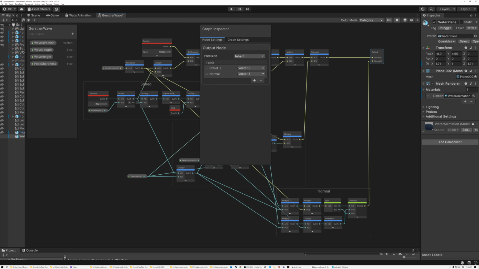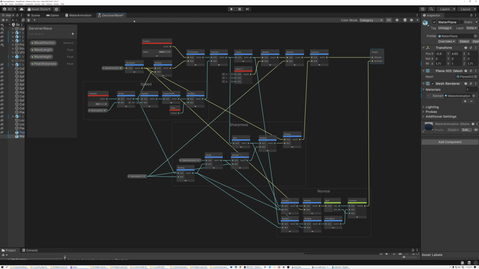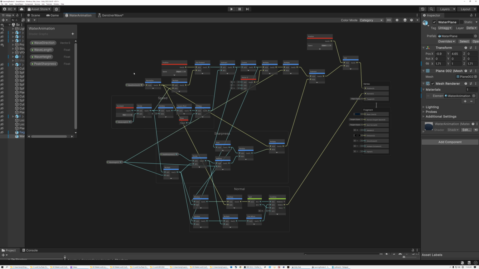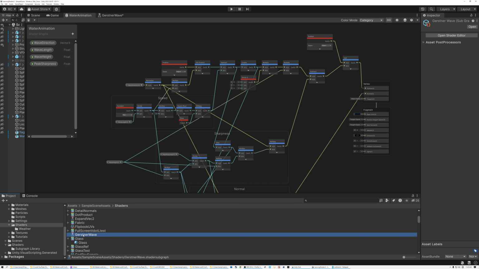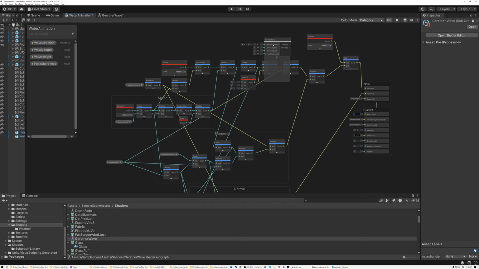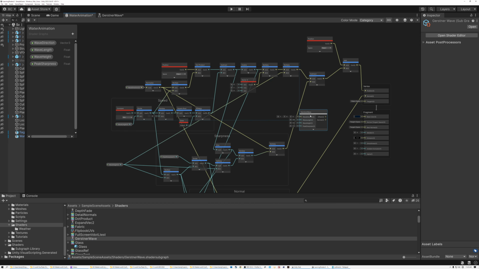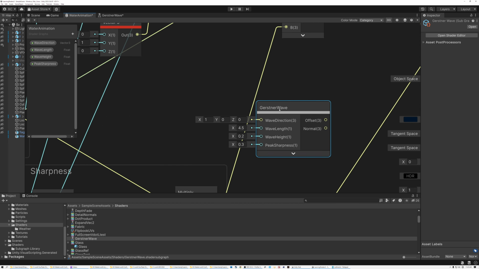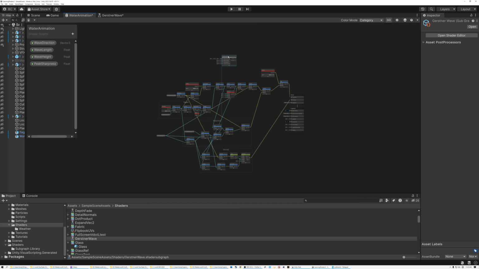So you can see I created an offset value. It's a vector 3, and I created a normal value that's also vector 3. So I'm outputting my offset and my normal from this subgraph. Now, if we come here to our water animation, I can find my Gerstner wave subgraph here and drag it in. Now you can see I've got this subgraph that does exactly the same thing as all of these nodes.